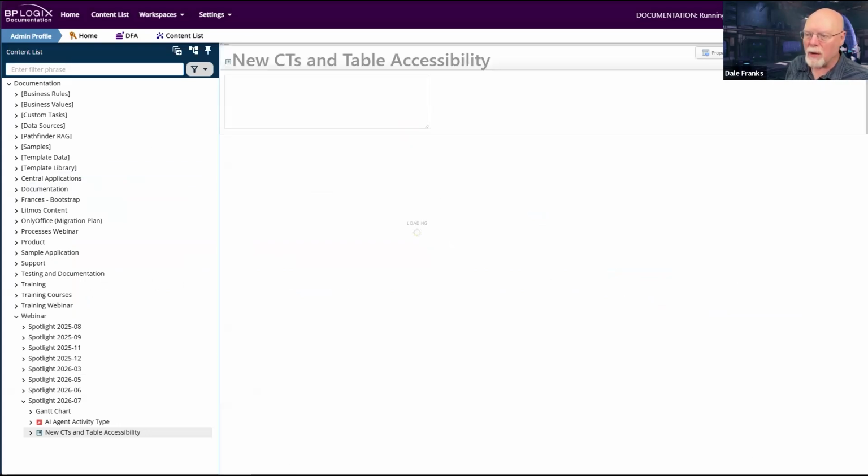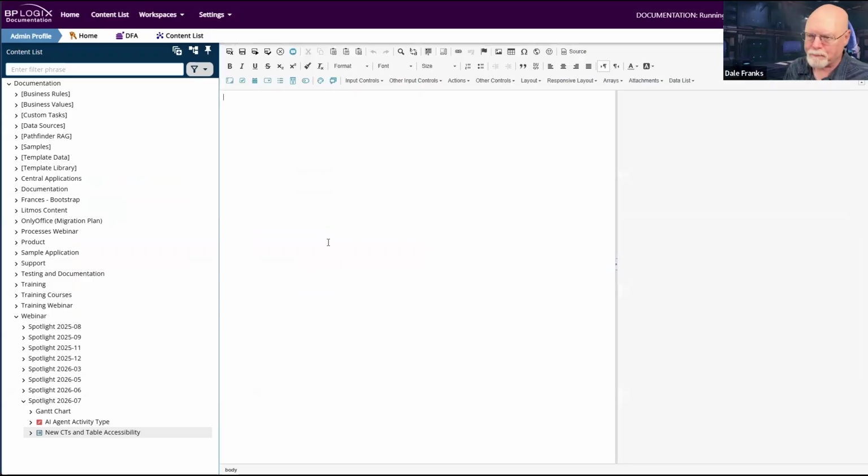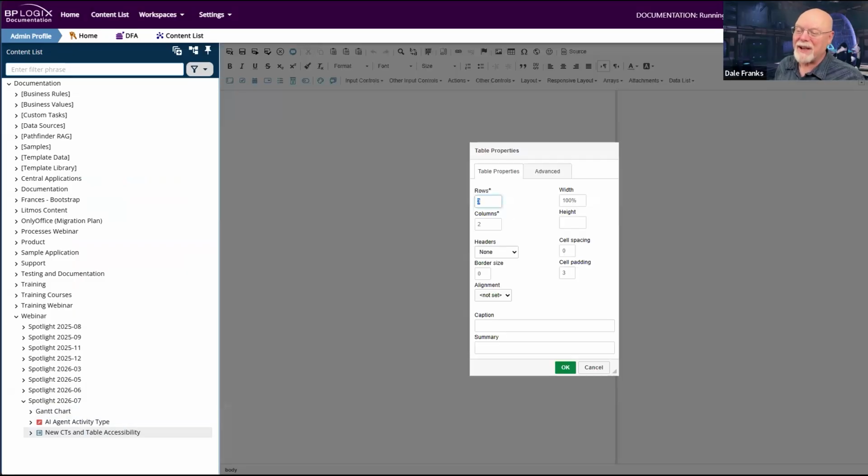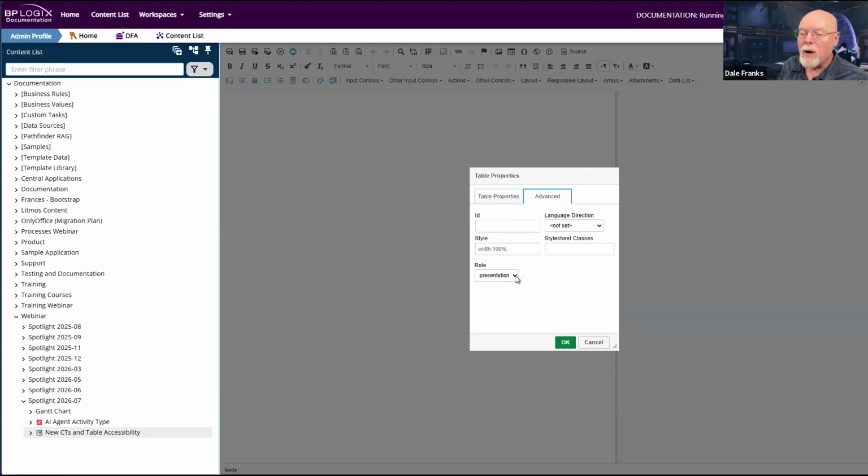So if I just go to the design view of this form, I thought there was a table on this form. Perhaps I didn't save it, but that's fine. We'll just stick a table on this form. And this tab is not changed. I still have my caption and my summary for accessibility, but on the Advanced tab, we now have the role attribute that enables you to decide whether this is actually a table or whether you're just using it for presentation or layout.